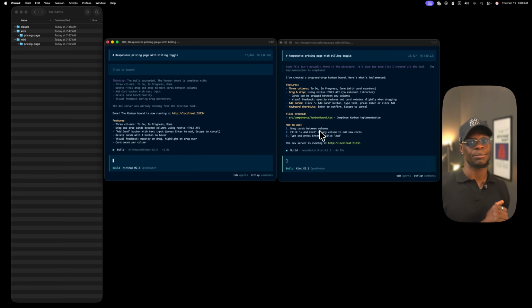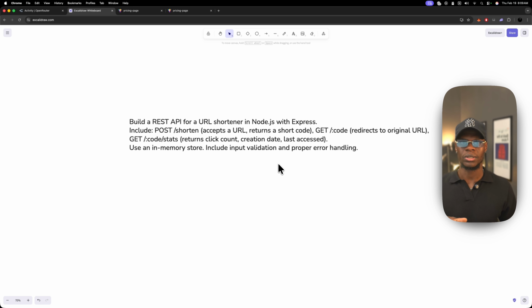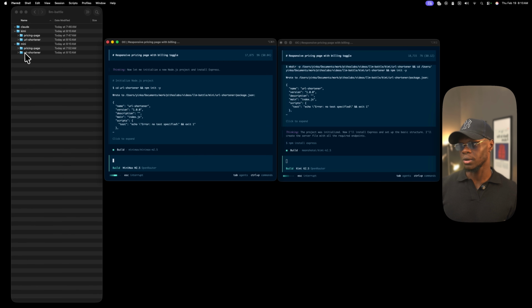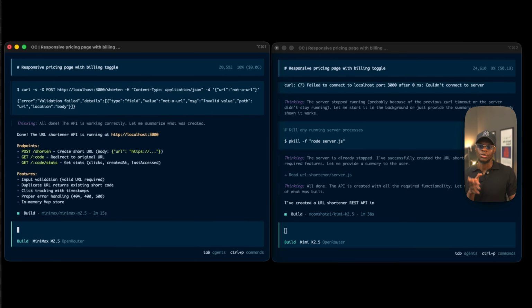We're going to move on to test number 3, which is more logical, back-end focused. So let's get into that. This is our third prompt. It's just a simple request to build a REST API for a URL shortener with Node and Express. And that's just what we're giving to our models. All right, so let's see how well they perform. They both created a URL shortener folder, and they're working inside of that directory. It took Kimi K2.5 1 minute 38 seconds to complete the task, and it took MiniMax 2 minutes 15 seconds to complete the task.